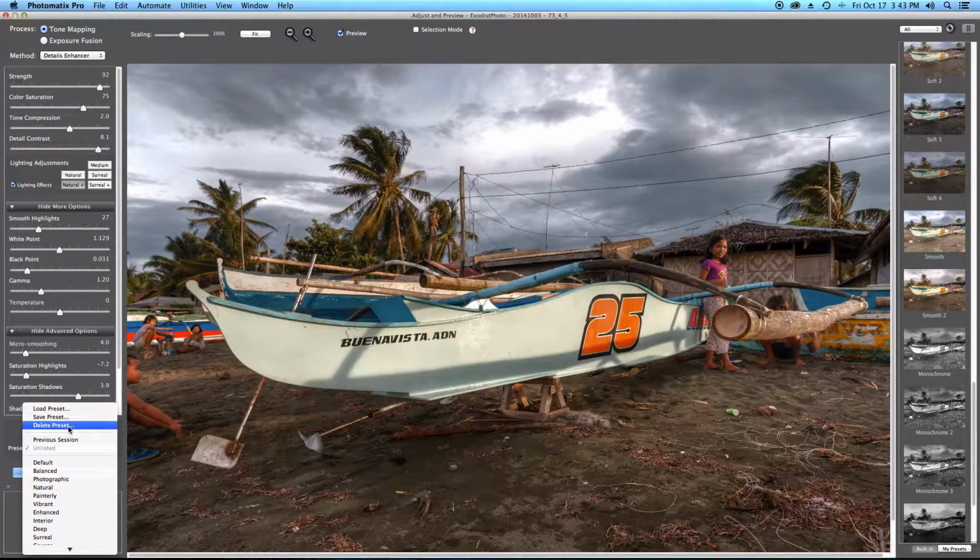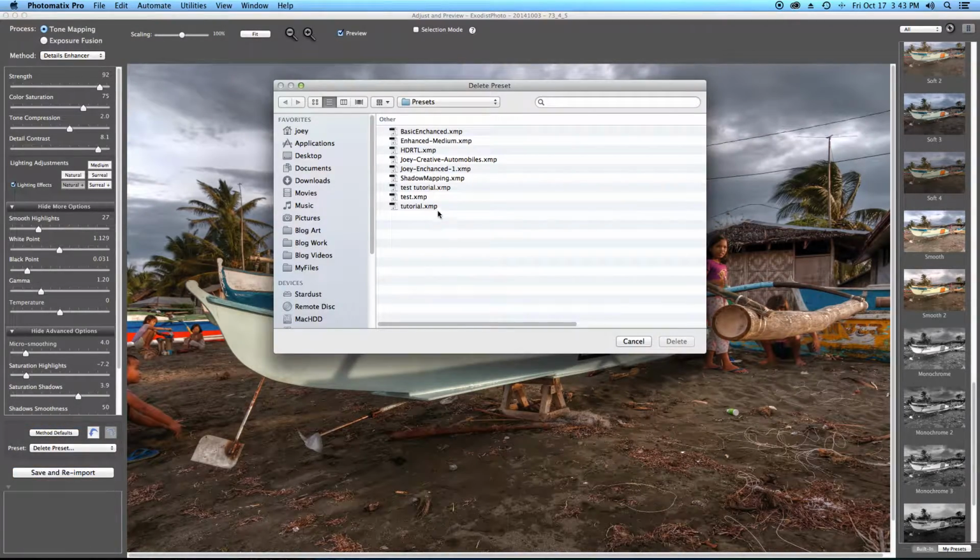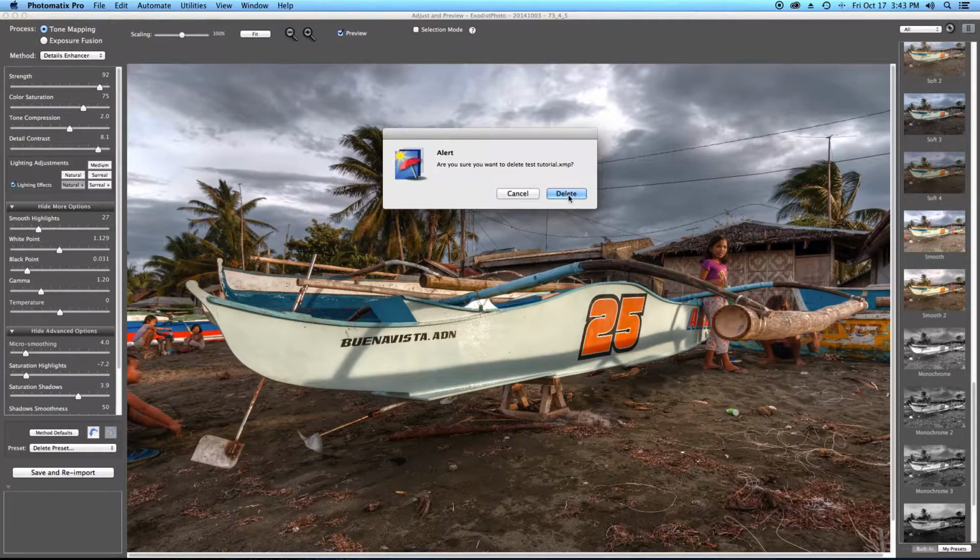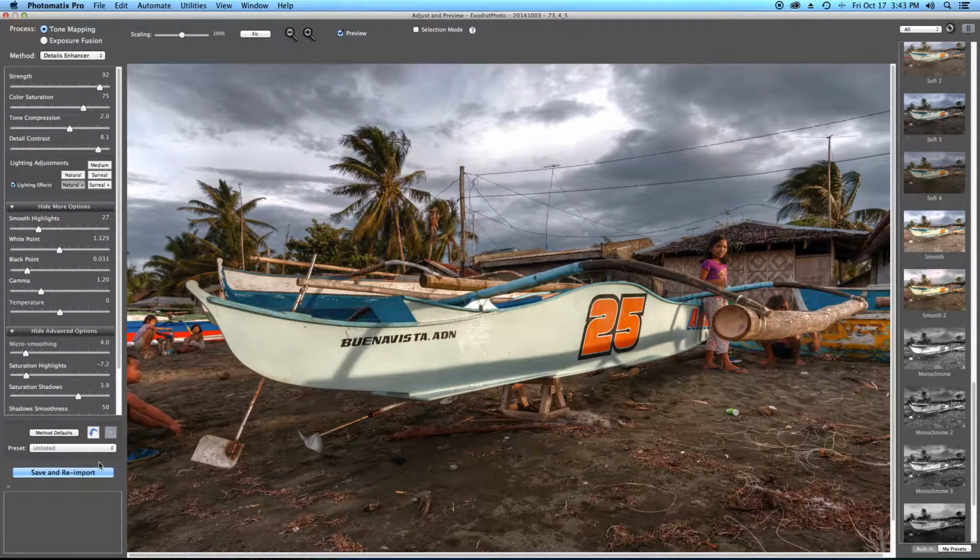Okay, you can actually delete a preset. If you go on here and see the test tutorial we just created, we can click on delete, it gives you an alert, then gets rid of it.